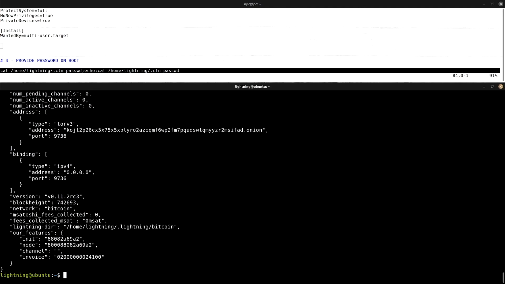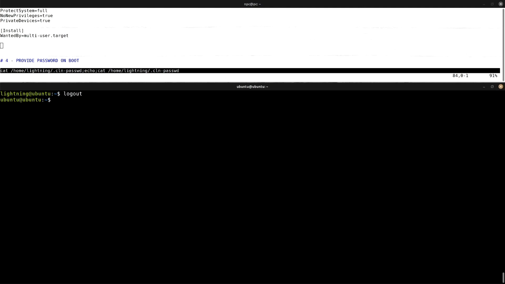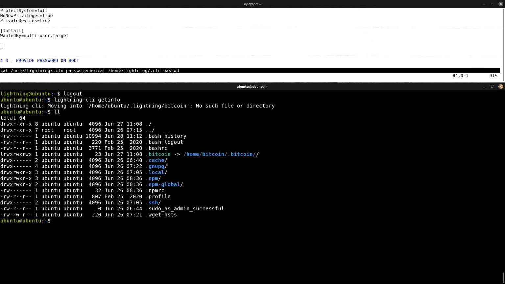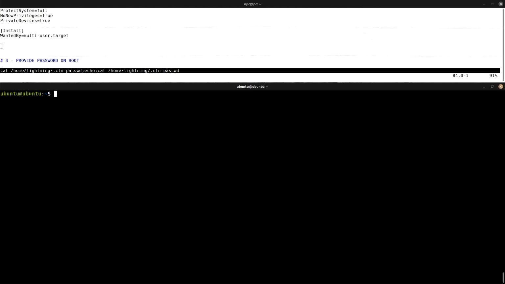The Lightning user is running Core Lightning as a service. What happens if my admin user, Ubuntu, tries to use the lightning-cli command? Same issue we faced when trying to use the bitcoin-cli command. Now, the user Ubuntu needs to have the Lightning data directory in its home. Create a symbolic link pointing to it.